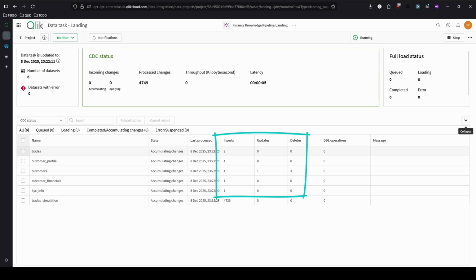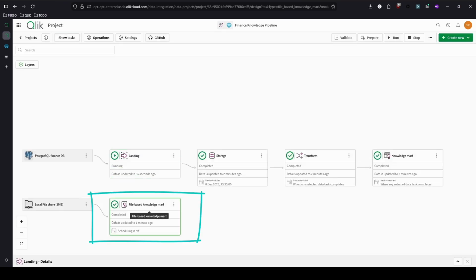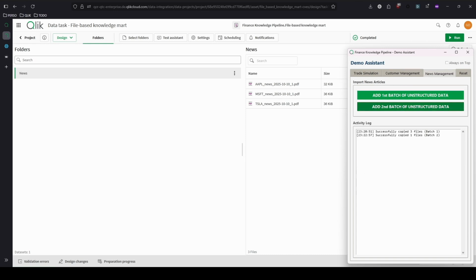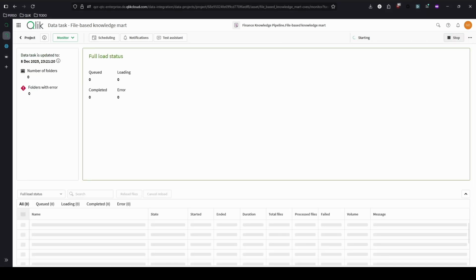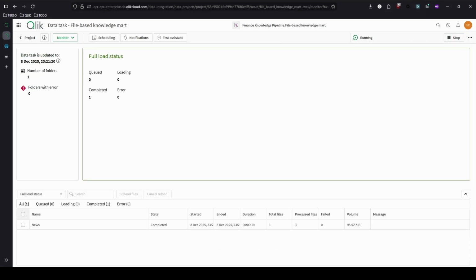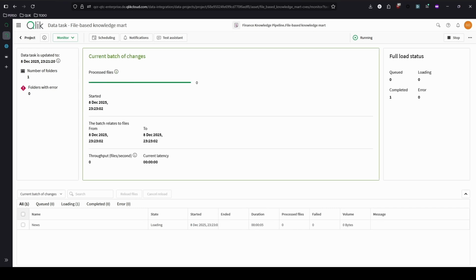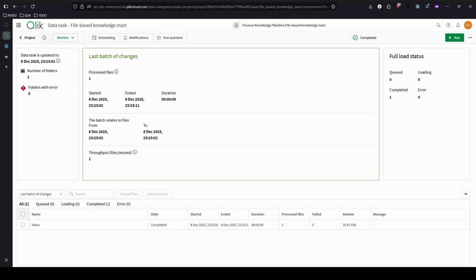If we look at the CDC status for the console, we confirm that these structured changes are now being ingested and propagated through the pipeline to the vector database in real time. Simultaneously, I will use the file-based Knowledge Mart to ingest a specific news article. This article contains critical information that directly impacts the market position of the trades we just inserted for our new customer. Okay, a bunch of new live data.